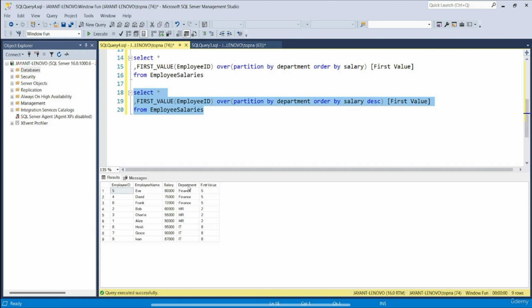you can see that in finance, since Eve has the highest salary, employee ID 5 is written in the first value column. Same is the case with HR department, employee ID 2 has the highest salary, and in IT, employee ID 8 has the highest salary.